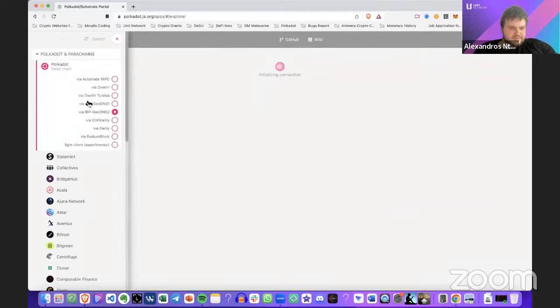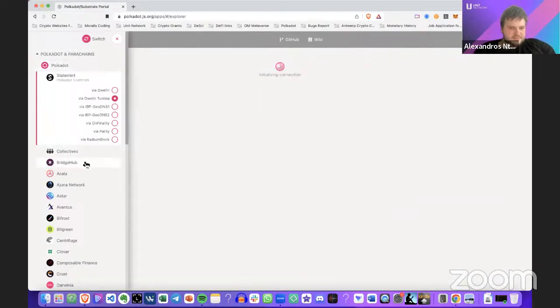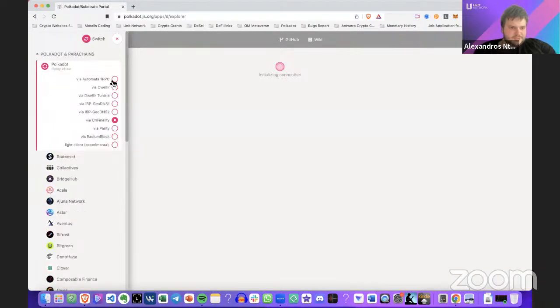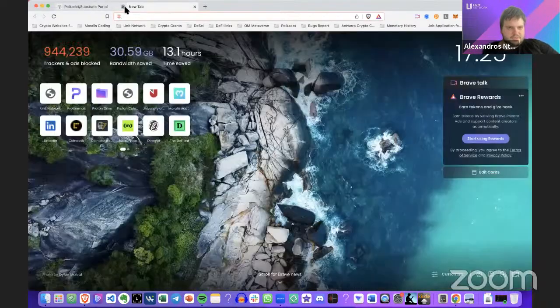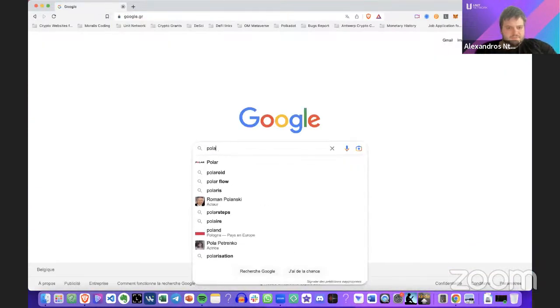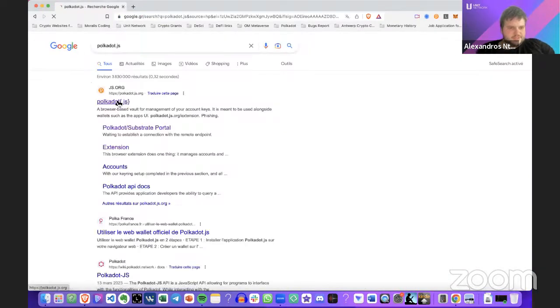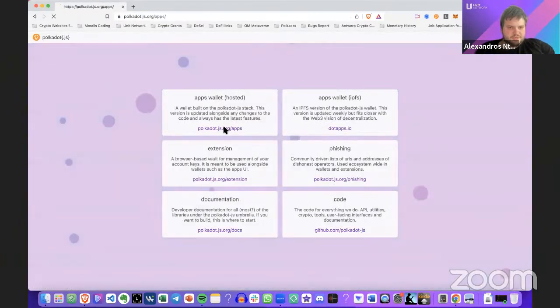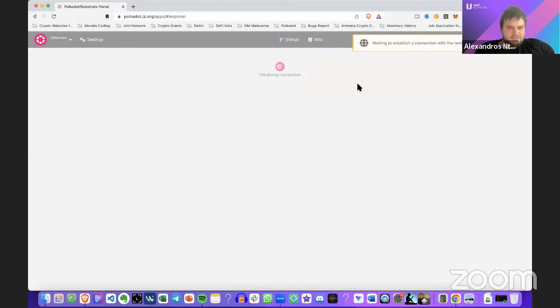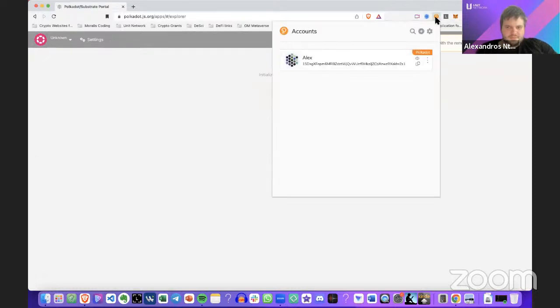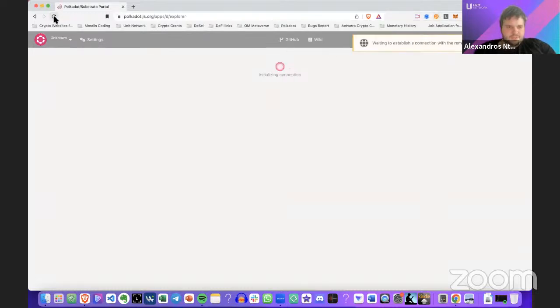Let's see, if I just go on state, if I change blockchain, no, this is odd. Let's see if I do .js and I go to apps, initializing connection, waiting. This is interesting. It works. So here I have, it's here, so I'm not sure what is happening.